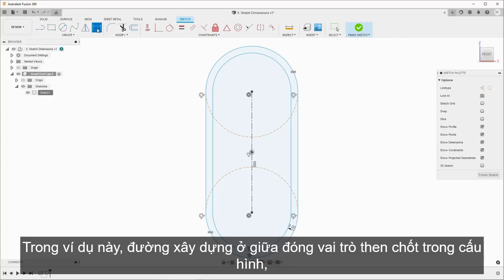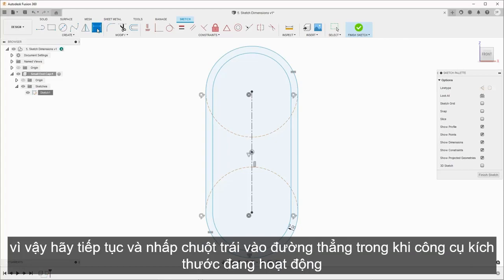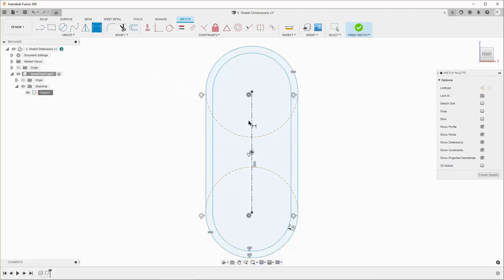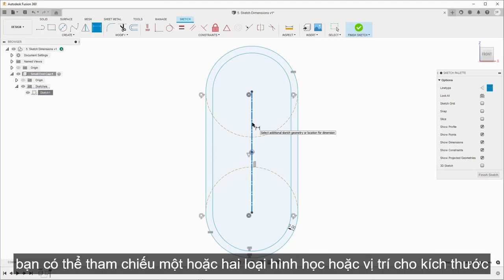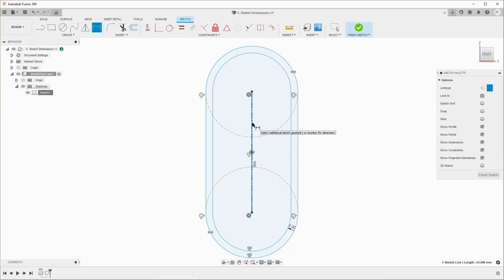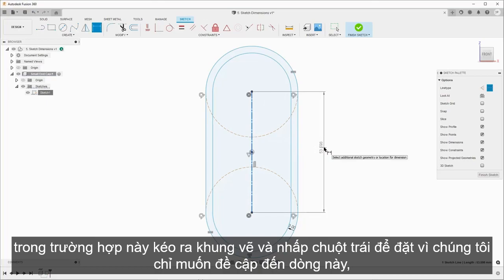In this example, the center construction line plays a pivotal role in the profile, so go ahead and left click on the line whilst the Dimension tool is active. Fusion 360 is now asking you to either select additional sketch geometry, meaning you can reference either one or two types of geometry, or a location for the dimension. In this case, drag out to the canvas and left click to place, as we want to dimension this line only.